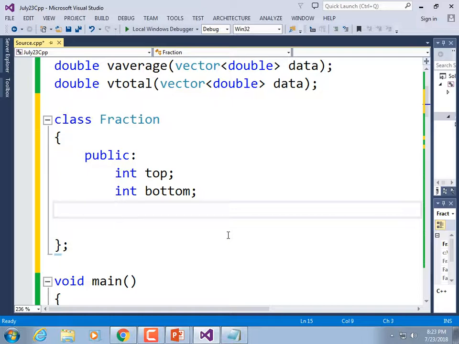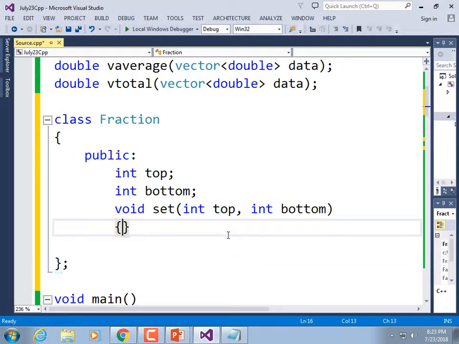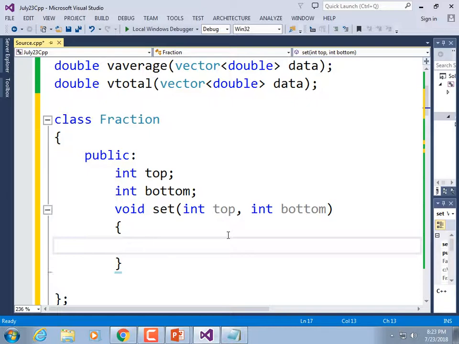Now let's write our set function. Void set, parentheses, int top comma int bottom. And so this, in my code example, I used the period. That's not accurate, where you use dash greater than. That's different than Java, where you would type this dot. So this dash greater than top equals top. That looks a little silly, but what it's saying is that the variable named top that's part of this object is now equal to this variable top, which was actually passed in as a parameter.